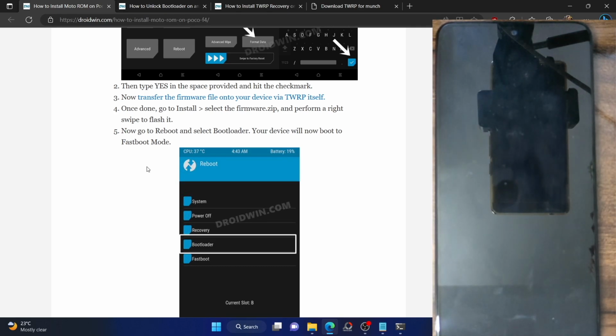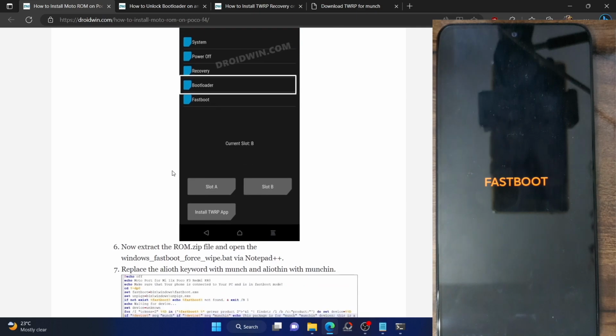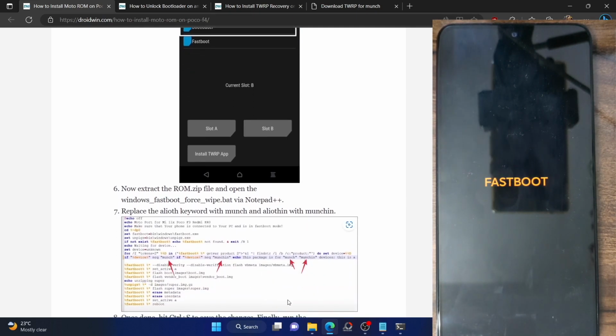So with this, your phone will now boot to the fastboot mode. And let's now proceed ahead with the next step. So as you could see, we are now in the fastboot mode. So now you have to extract the ROM file.